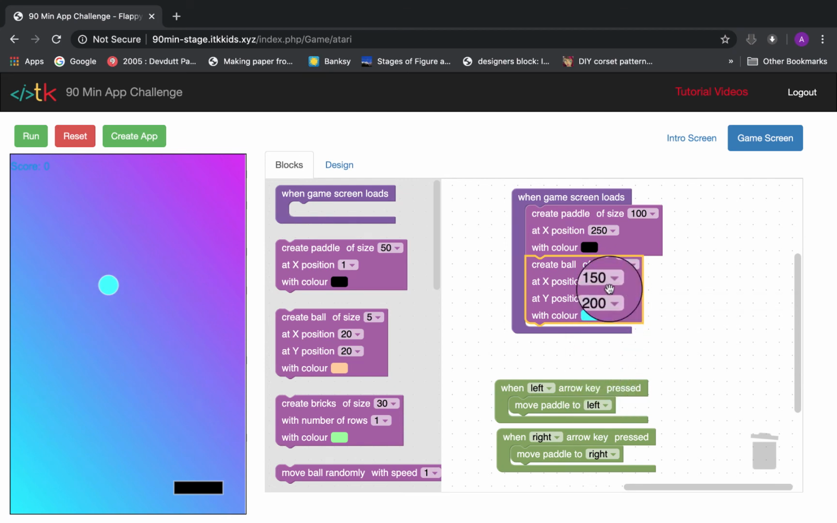Alright. Again, notice that when you increase the number on the X-axis, the ball moves more towards the right. Let's try that. Yeah. And if you change the Y position, the ball moves more towards the bottom. This means that the lowest value on the X-axis is here, and as the value increases, the ball will keep moving towards the right, and the lowest value on the Y-axis is here, and as the value increases, it keeps moving towards the bottom.